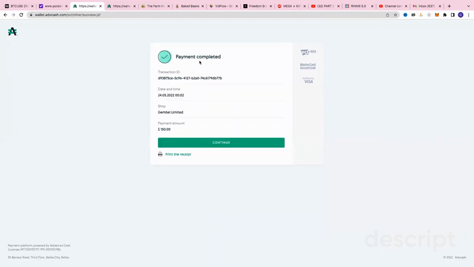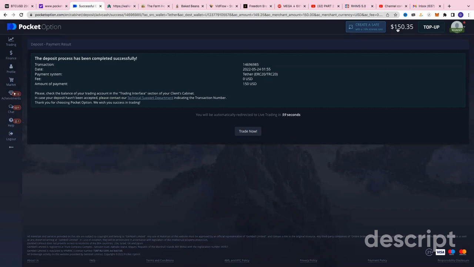So yes, it says the payment has been completed. They've received my payment and it took probably about 3 minutes for the payment to go through. Then I'm just going to click continue. Then you can see that my payment has actually arrived in my Pocket Option account. And this is the receipt. So it says trade now.